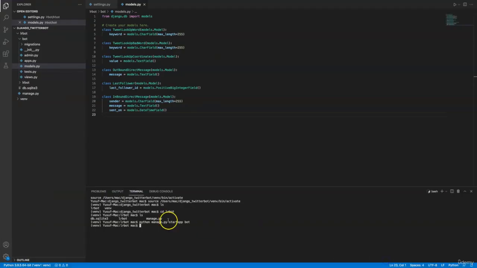So now I'm going to populate the database in Postgres. I'll do that by doing python manage.py makemigrations. And then I'll do python manage.py migrate. Okay, let's see.